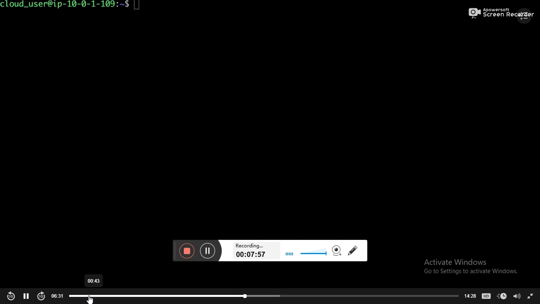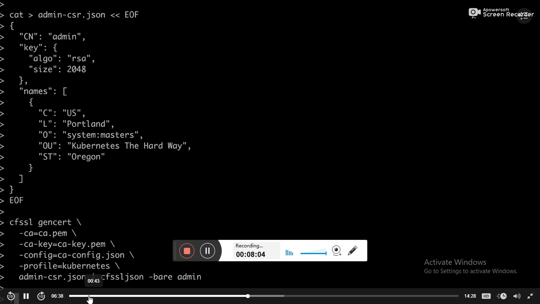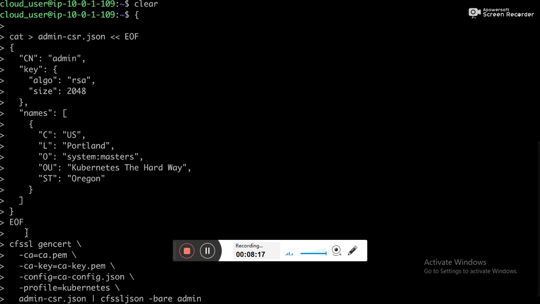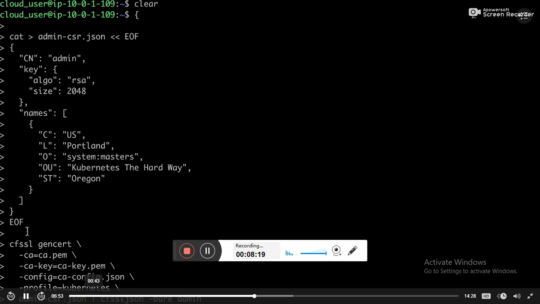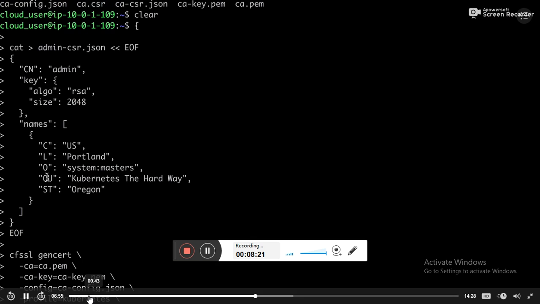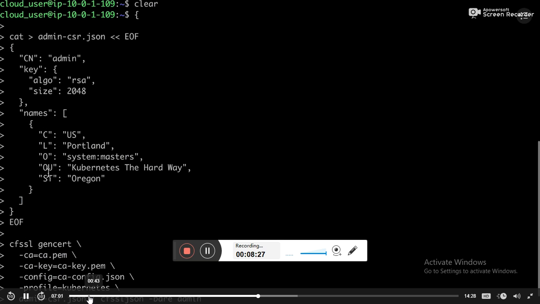So the next thing I'm going to do is generate the admin client certificate. And this is just a client certificate for the admin user. So any Kubernetes components that are using this admin user will need to use this client certificate in order to authenticate. And I'll explain what's going on in this particular command. Some of the later commands are doing basically the same thing. So I'll explain this one in a little more depth, and that explanation will hold true for some of the other commands that we're going to do as well.